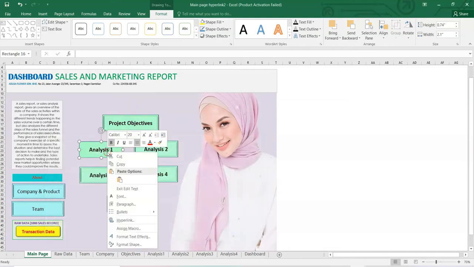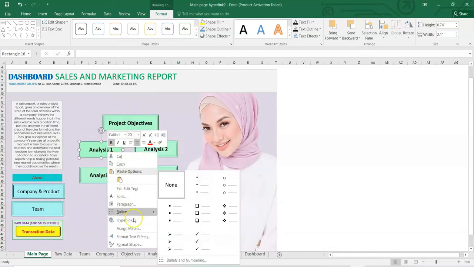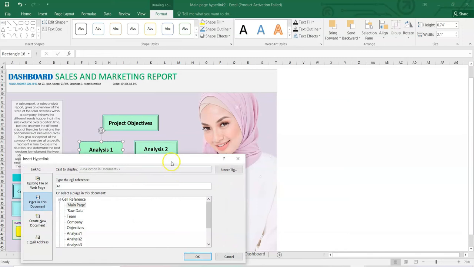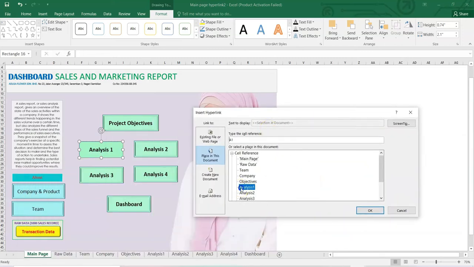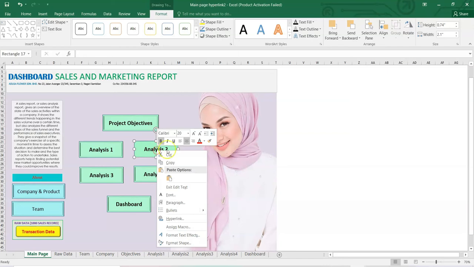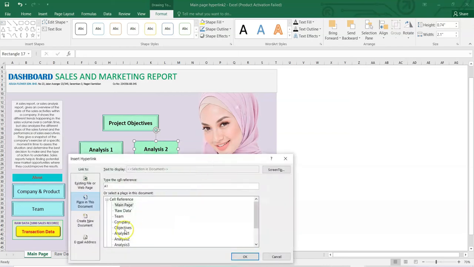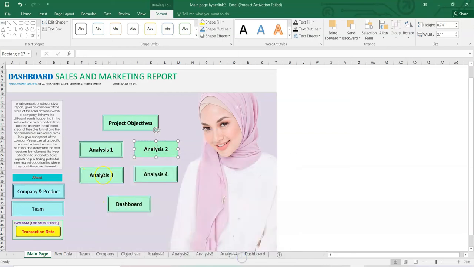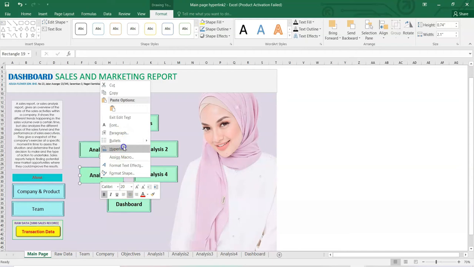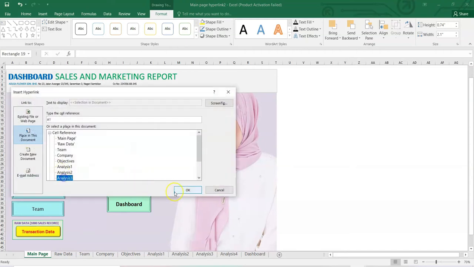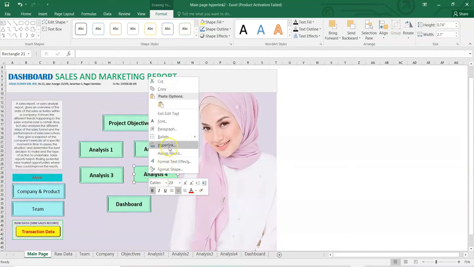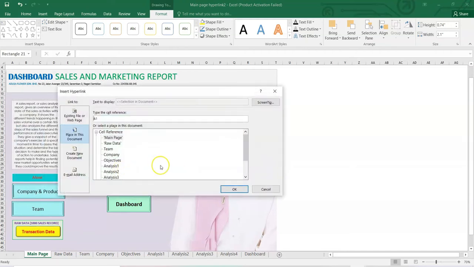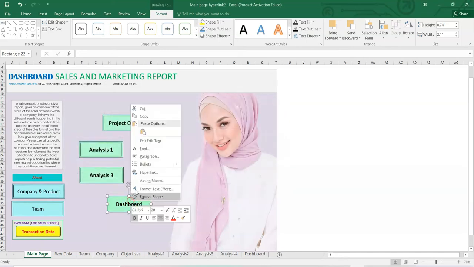Just continue doing all of the buttons. For analysis 1, we will map it to the analysis 1 worksheet. For analysis 2, right click, hyperlink, analysis 2. For analysis 3, right click, hyperlink, analysis 3. For analysis 4, right click, hyperlink, analysis 4. And then the last one, we have the dashboard.